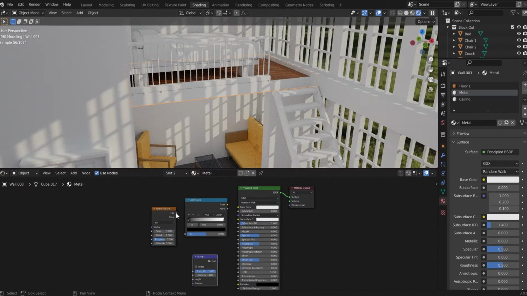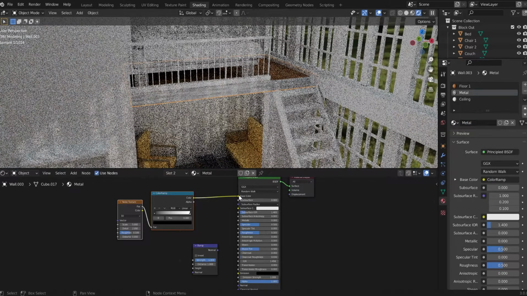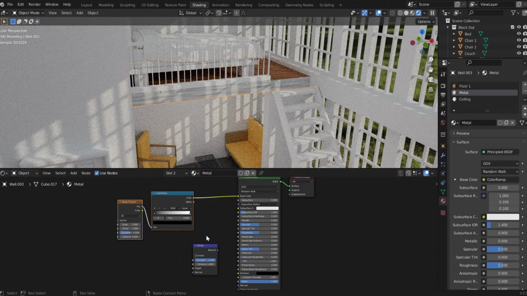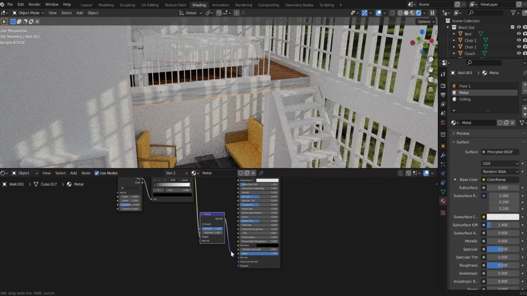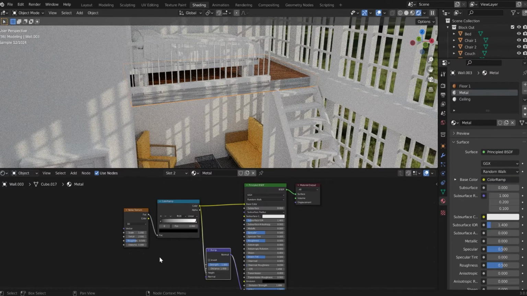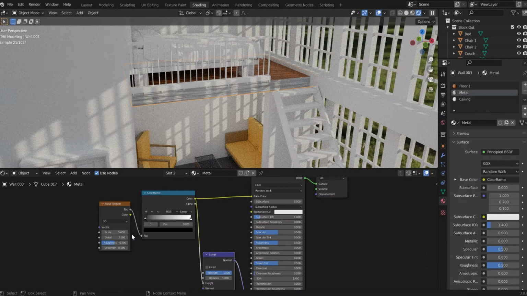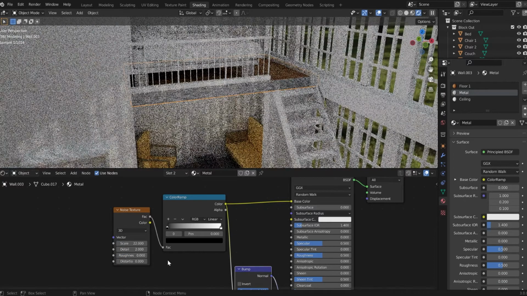So from the factor, I'll bring it here to the factor. And here, I will bring the color to base color. And again, the color, I will bring it here down to the height. And from the normal to the normal. Good. Now let's change a little more around here. I will change the scale from 5 to 22, and also change the roughness to 0.